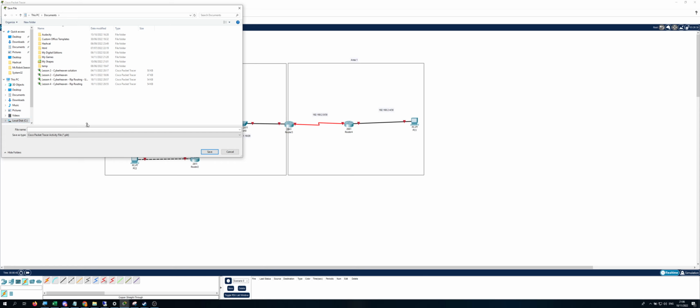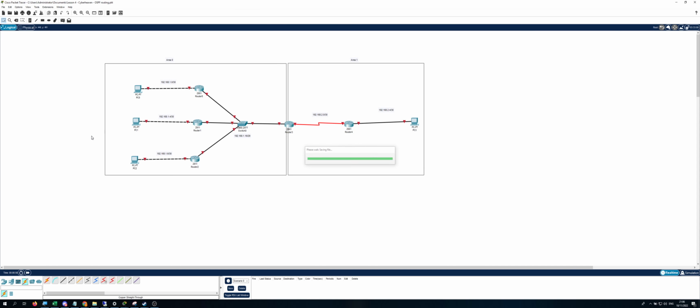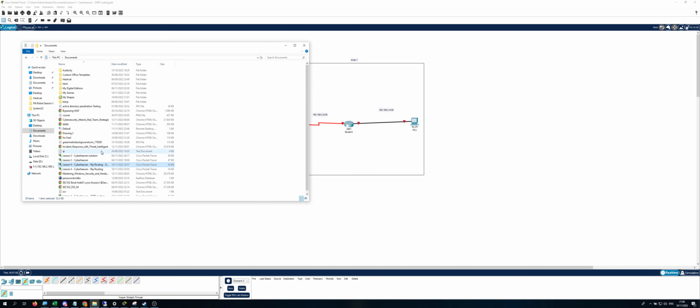Lesson 4, OSPF running. There you go. I'm not gonna show this one, you guys. I wanna challenge you guys. If no one is able to solve it, I will show it next week.